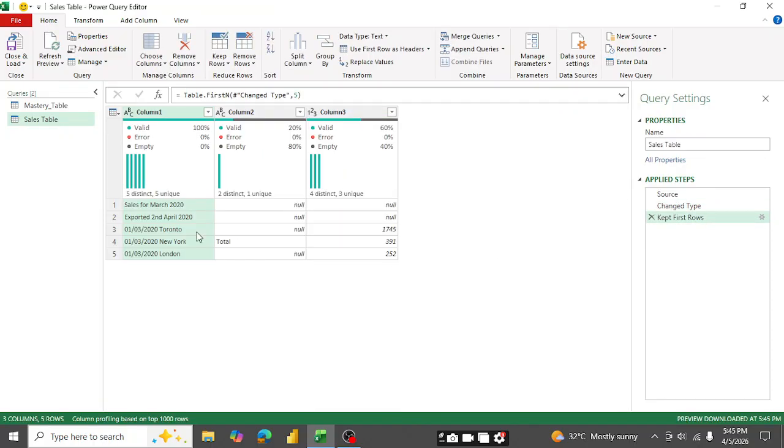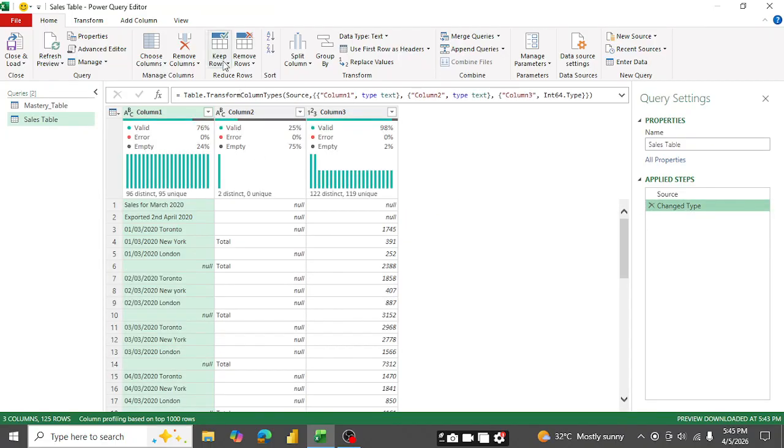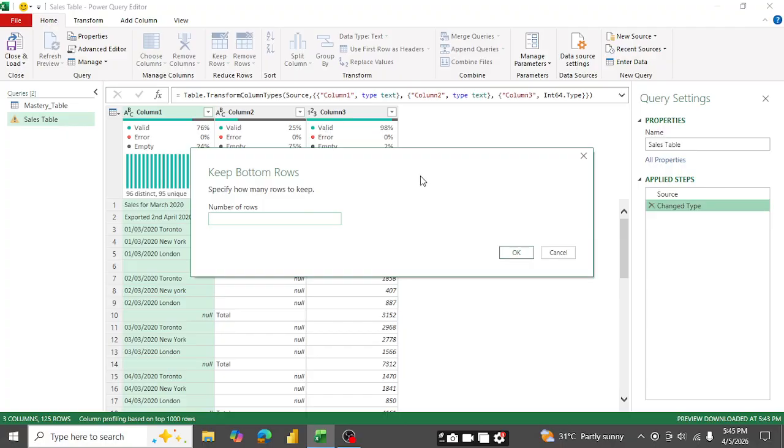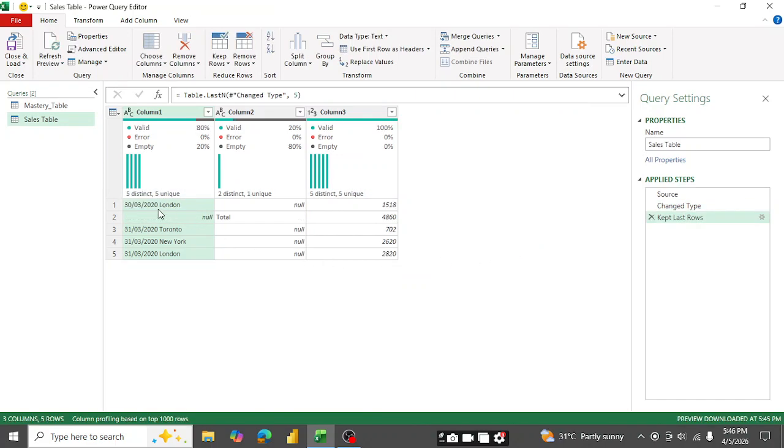Okay, so it will give me the first 5 rows. Now I want to go to the previous step, and again I am going to select keep rows and keep bottom rows. If we press bottom rows and press number of rows, and give 5, it will give us the last 5 rows.